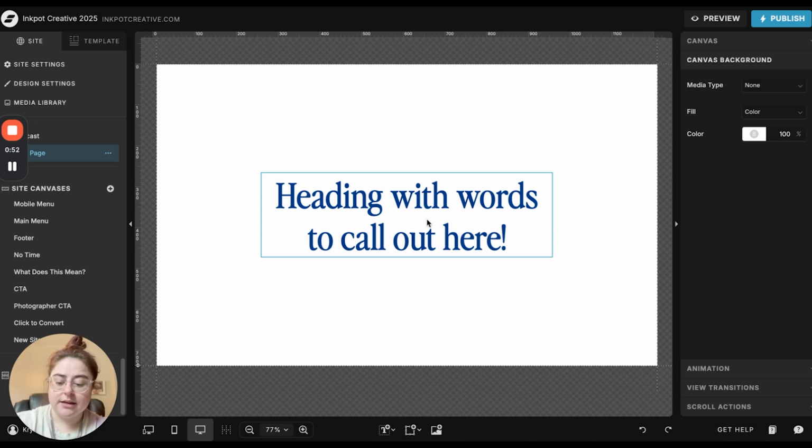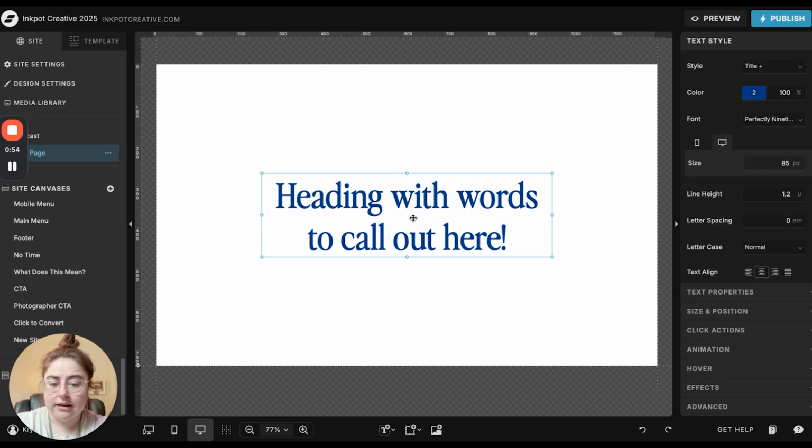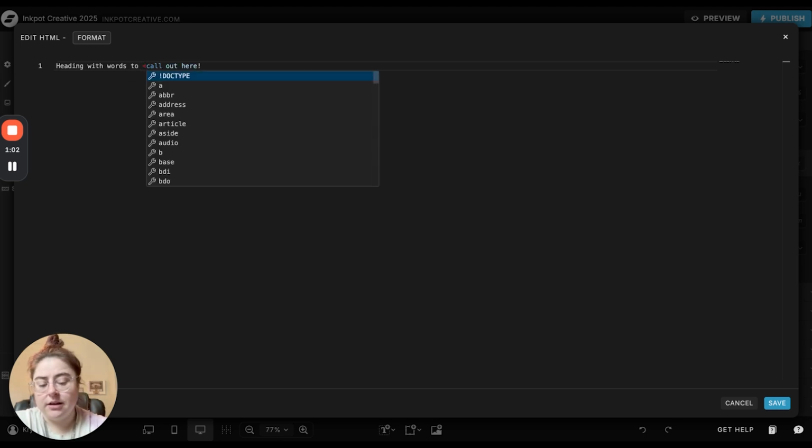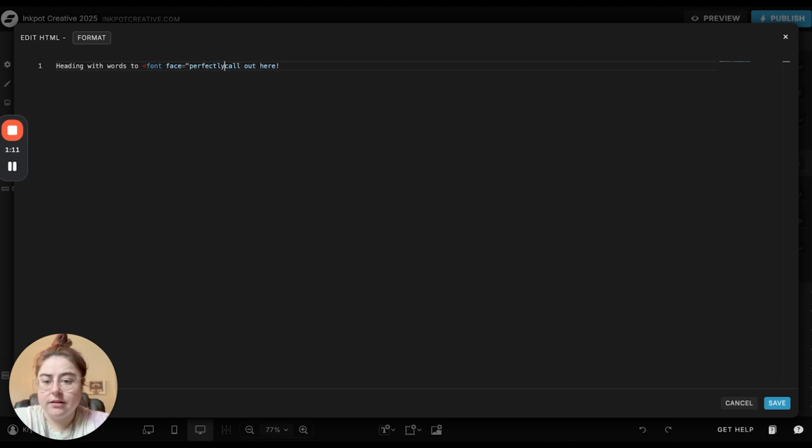So now that we have the text here, I'm going to hold down Option and double click on the box. And now we have this Edit HTML box. So I'm going to come up here to where it says "call out." I'm going to do an open caret, and then I'm going to write font face equals, start a quotation, and then write my font name. So we have Perfectly 90s Italic. I'm going to do a closing quotation, and then a closing caret.